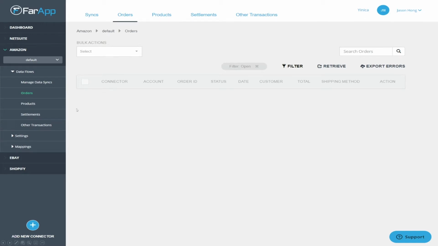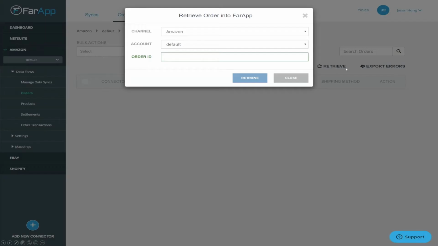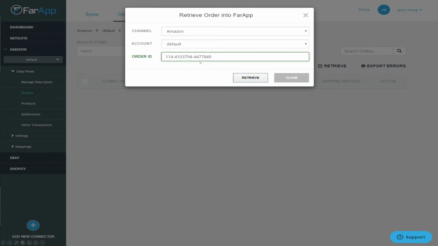We would go to the Amazon connector on the left, then data flows, then orders. Then we would click on the retrieve button here. We enter the order number here and click the retrieve button to bring in the order into FarApp.